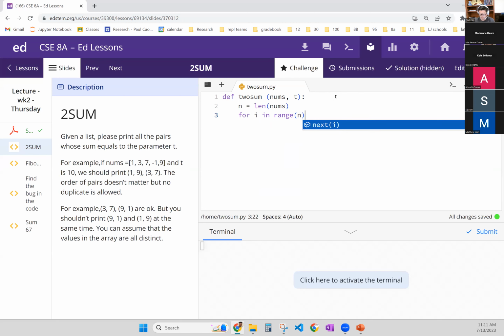Now, how about the other list? The other location, you can say, well, it's also n. But the issue is, it's possible i and j are the same, and you may have i equals 1, j equals 5, and j equals 1, i equals 5. In other words, you're saying 9, 1 and 1, 9. You may print it out twice. So it's better that you say j goes after i. So you're looking at ordered pairs.